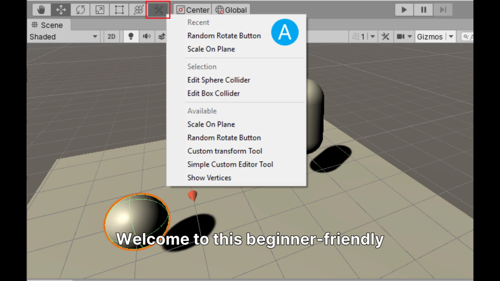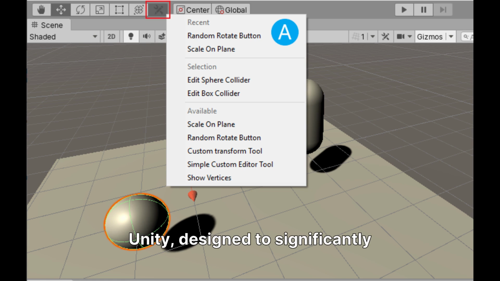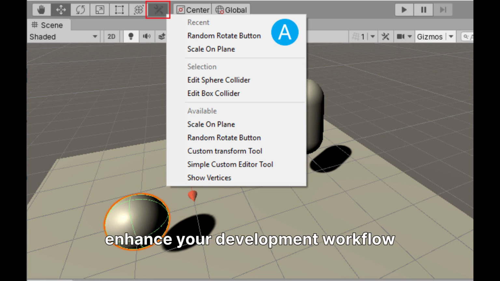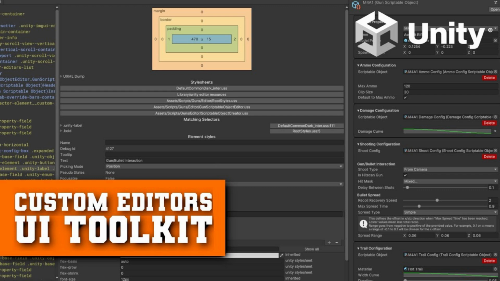Welcome to this beginner-friendly tutorial on creating powerful C# custom tools in Unity, designed to significantly enhance your development workflow by automating repetitive tasks and adding specialized functionalities. Custom tools are scripts that extend Unity's editor capabilities, automating repetitive tasks like mass object renaming and introducing new features to optimize your workflow, making development more efficient.